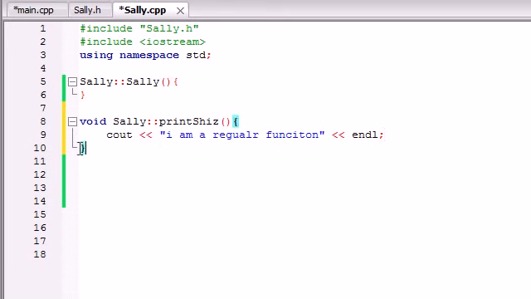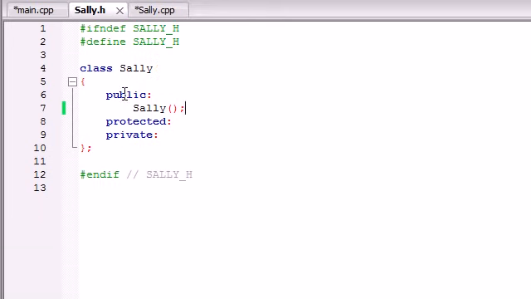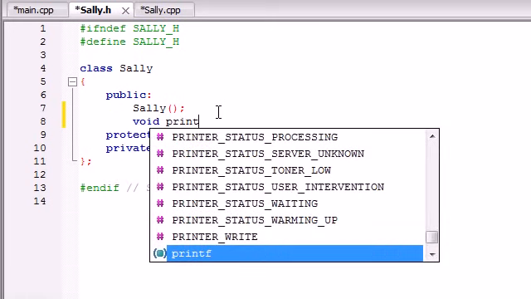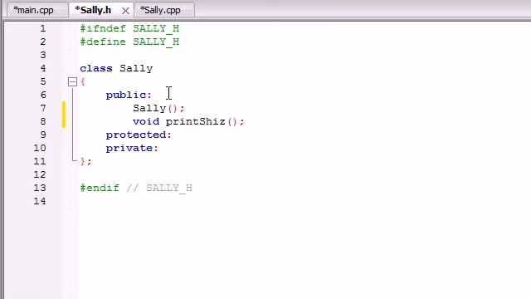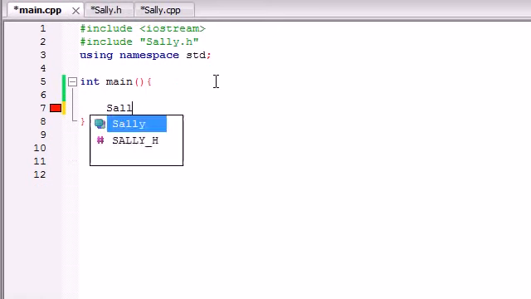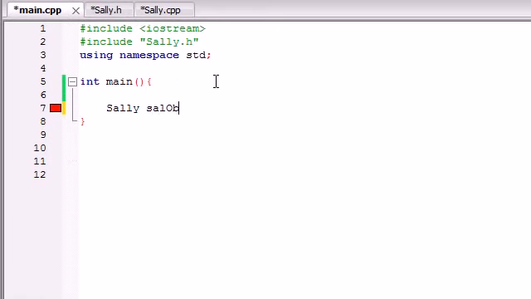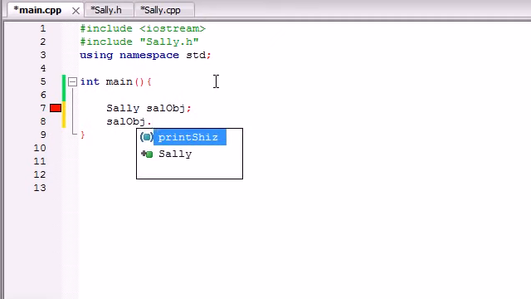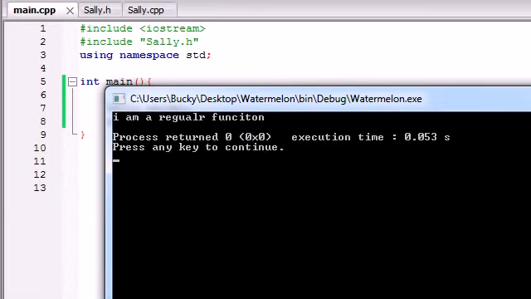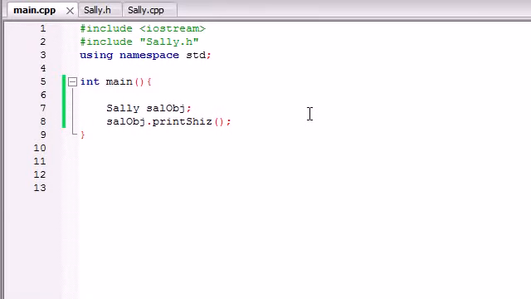And then of course, since we created a function, we need to prototype it. So it is void, I think I named it print shiz, just like that. So now we can go ahead into our main program, create a Sally object, and then we can use that object to call our regular functions, such as print shiz, just like that. And whenever we run it, everything's going to go smoothly. It's going to print out "I am a regular function." So I did that, and we already know that.